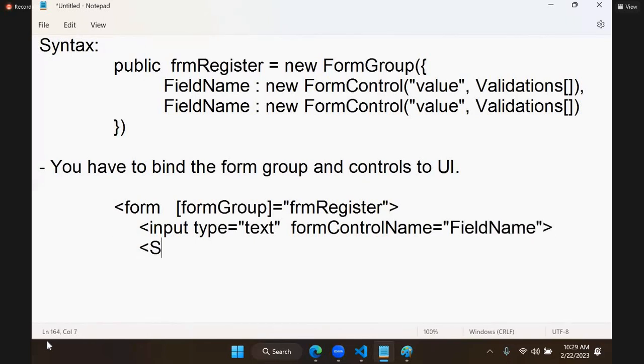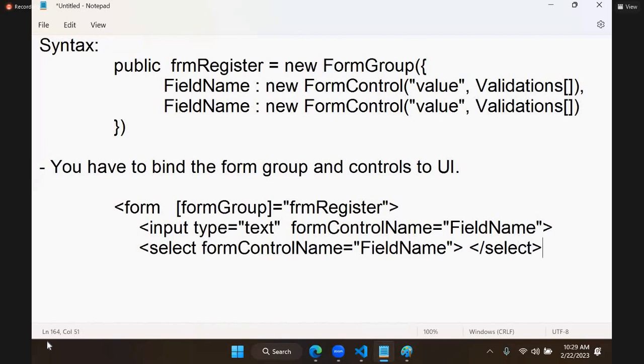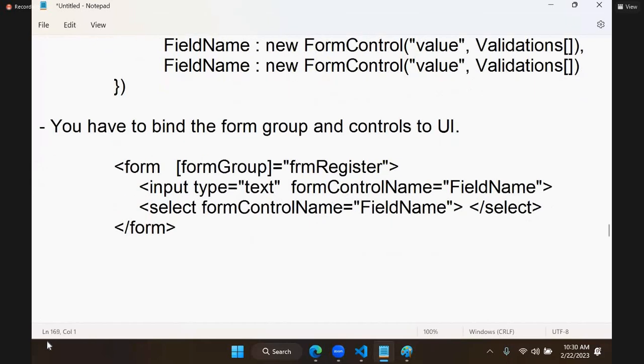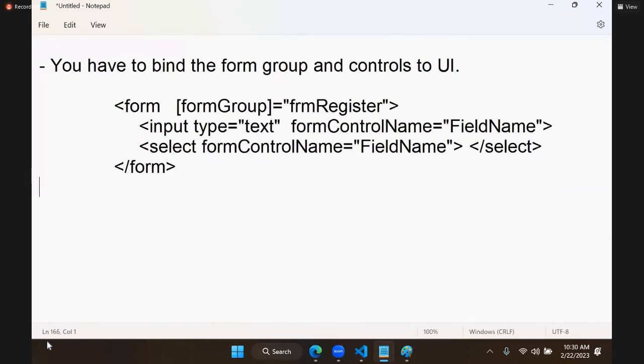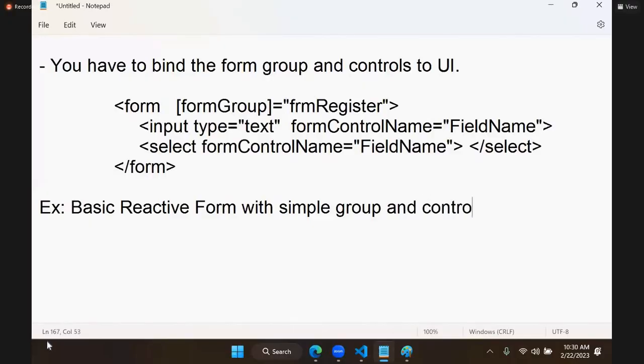Remember, it can be anything, even a drop down. A drop down will have a form control name. Control name is equal to the field name. What is the field name? You have to define that. This is how we need to bind the elements: bind the form group and the form controls. Now this is a simple example, a basic reactive form with a simple group and controls.